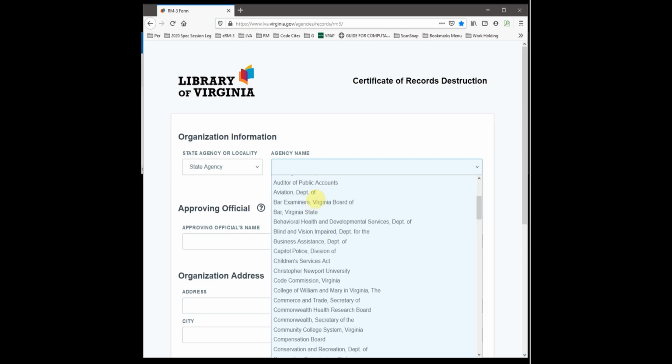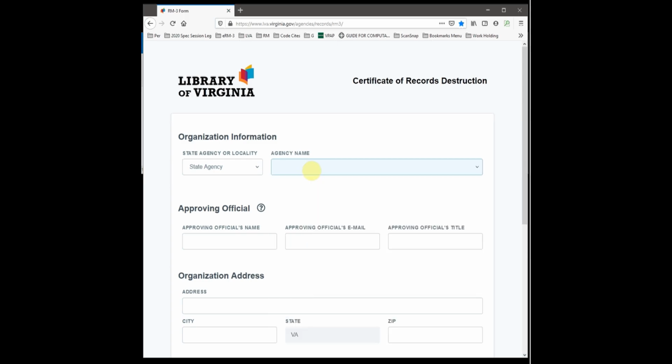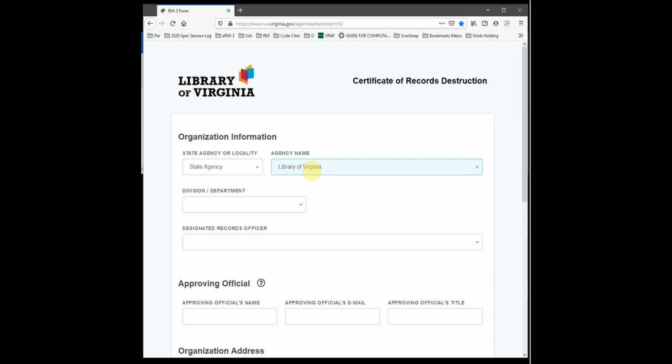You can scroll down to find the name, or just start typing the first few letters until the agency fills in. If the agency's name is not found, then your agency is not on file with the Library of Virginia, and the agency's records officer should contact the assigned records management analyst per the guidance in the FAQ.